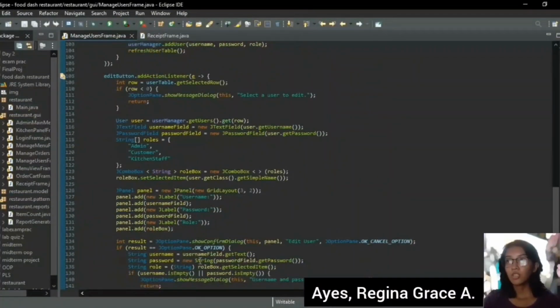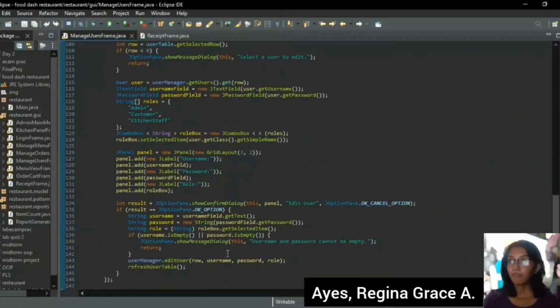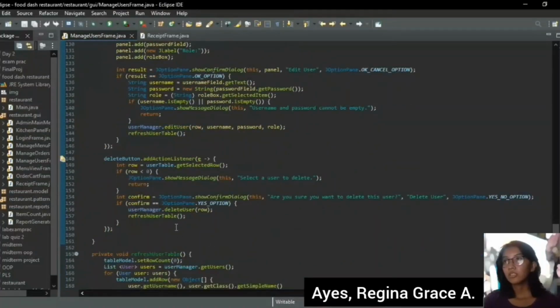And then for the action listener of the edit button, we first check if a user is selected. If yes, we refill the form with the existing user data. After the user has made the changes they wanted, we pass the updated details to the edit user method and then refresh the display. For the action listener of the delete button, we confirm the action using a pop-up. If confirmed, we delete the selected user from the list and refresh the table to reflect those changes.